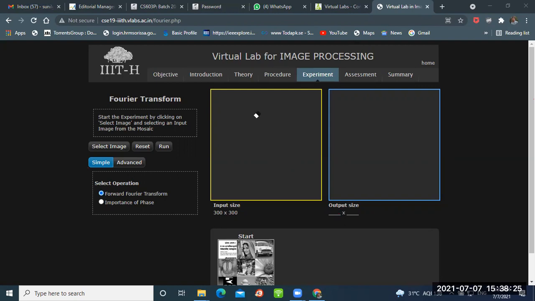Okay. Can anyone answer why both the sizes should be the same here, input size and output size? What is the reason behind that? क्यों दोनों का साइज सेम है, इनपुट साइज और आउटपुट साइज दोनों का सेम होगा? 300 cross 300, it should also be 300 cross 300. Any answer? Any idea why it should always be the same?